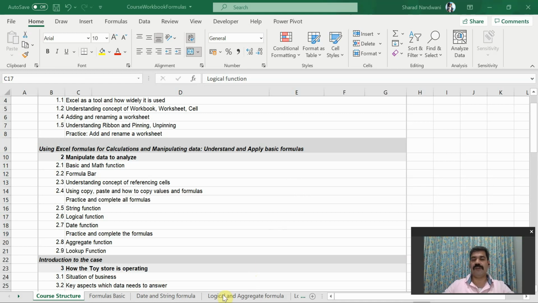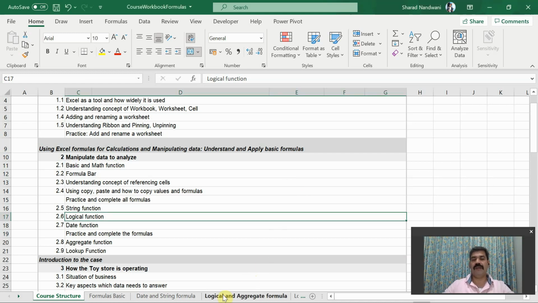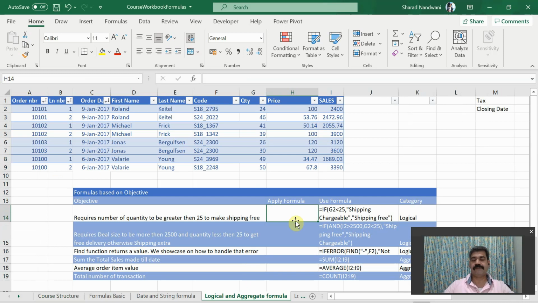So let's switch over to the logical and aggregate formula worksheet, and we're going to apply some of the common ones. Since this is sales data, here I have got sales numbers, and let us say that I want to apply a simple condition that if the order quantity is greater than 25, then I want the shipping to be free, otherwise I want to charge for the shipping. For that, the IF formula will work very effectively.